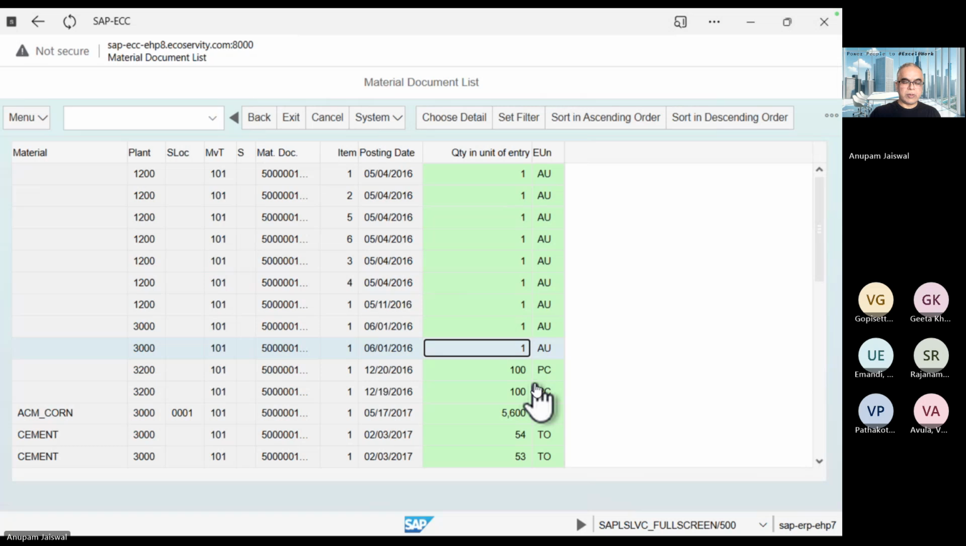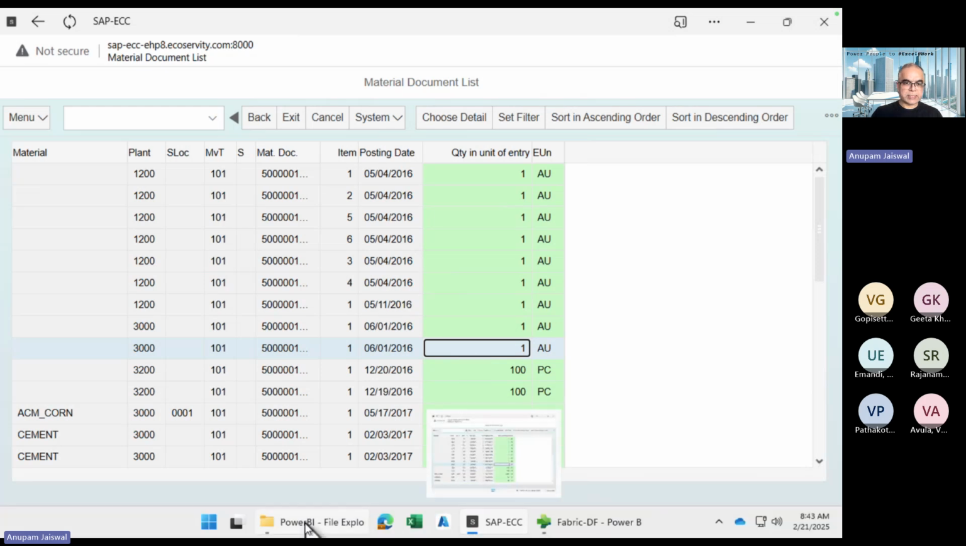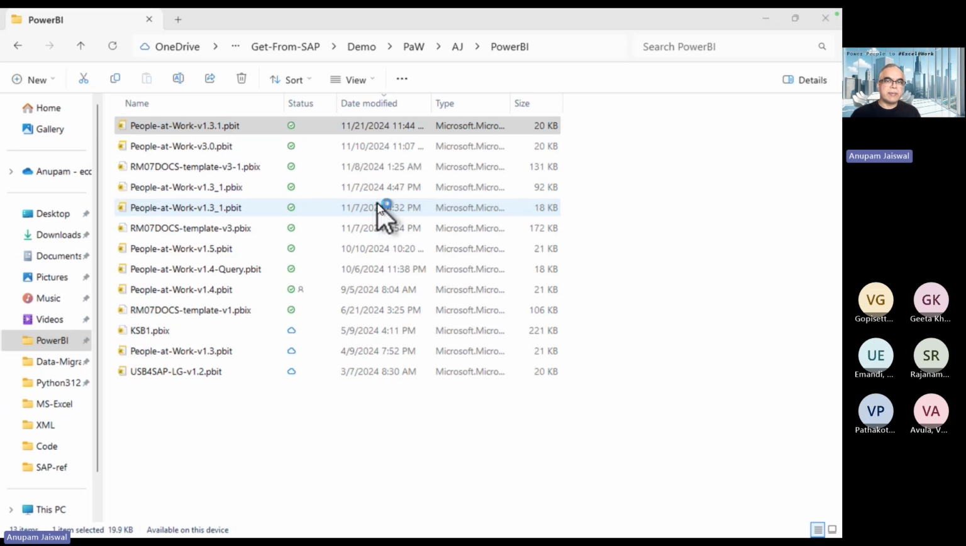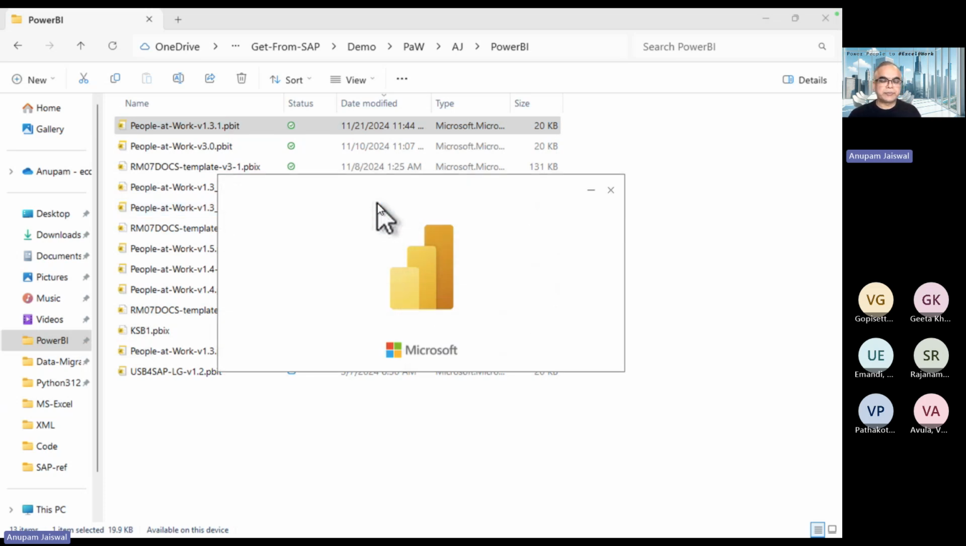Now, 90% of the users I see, what they do is they run this report, download the data in Excel, then import that manually into Power BI or Tableau, and then do their analytics and send an email to their manager for decision making. We want to see how we can make this better. So this is what you will have. The solution is called People at Work. You will get a template, and I'll share that template with you.